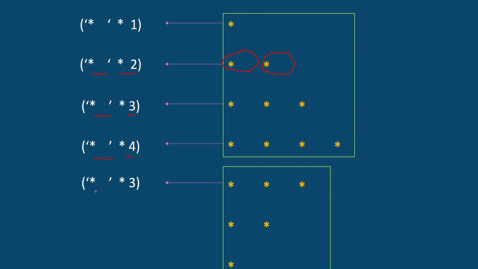In the fifth line, there are three star space characters. In the sixth line, there are two star space characters. In the seventh line, there is a single star space character. We can see here in our first half of the pattern, the number of stars is increasing from 1 to 4, and in the second half, the number of stars is decreasing from 3 to 1.